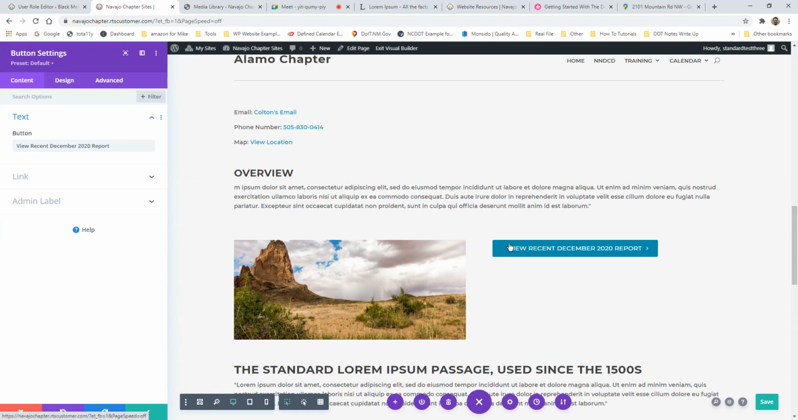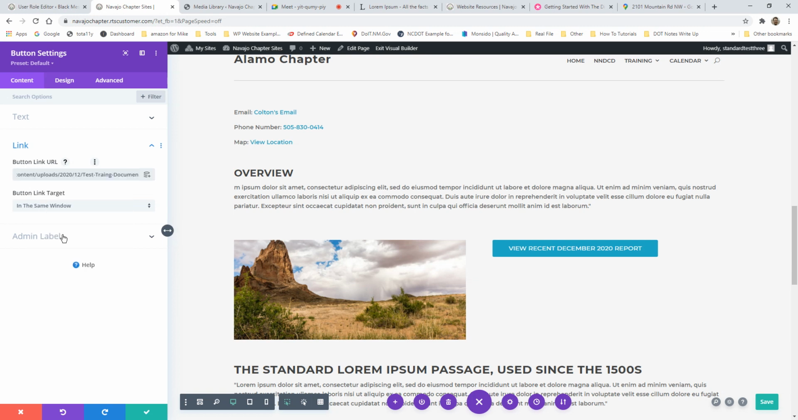And now you'll notice that even the text editor, the image, pretty much everything is going to have this option under content called link. And that's because anything can be a button. Really, anything can be a clickable area that you can point to a website or a document. In this case, the link is a very essential part of the function of a button. So we're just going to paste in that document URL.